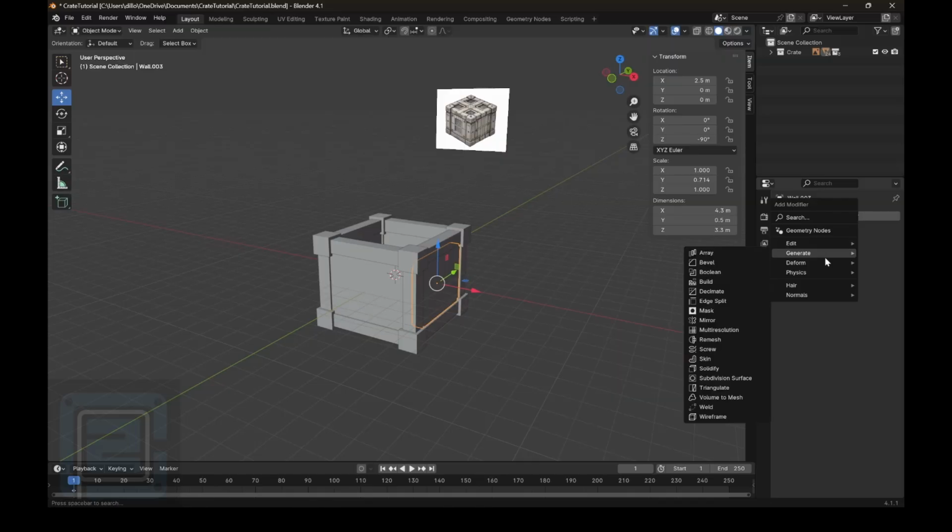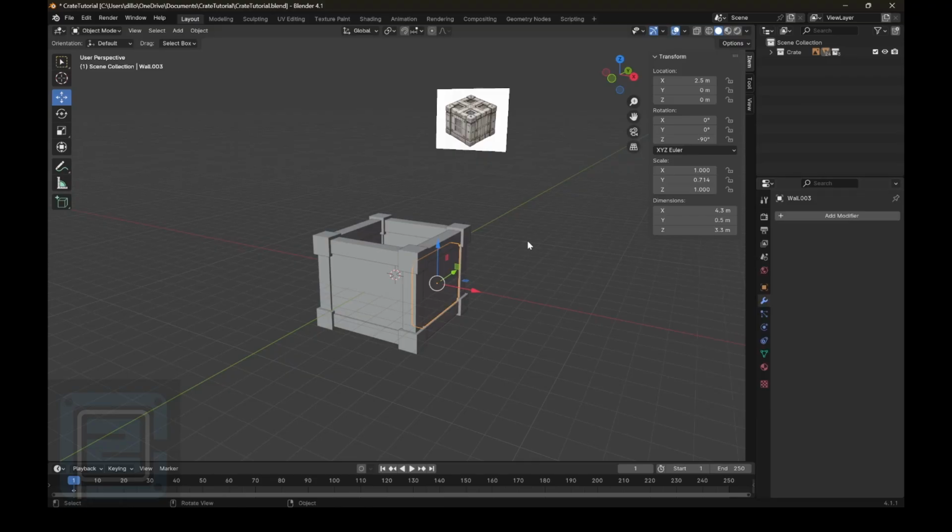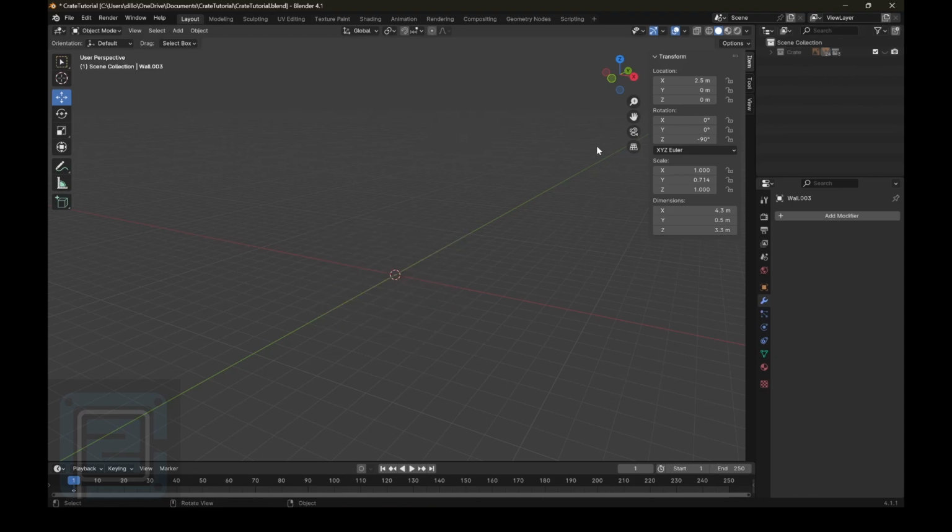So if I just preview each of these dropdowns, we can see that there are a lot of available modifiers for us, but I'm only going to be highlighting 4 of them in this beginner's course. And luckily the 4 that I'm going to show you are very easy to work with, super powerful, and also super common.